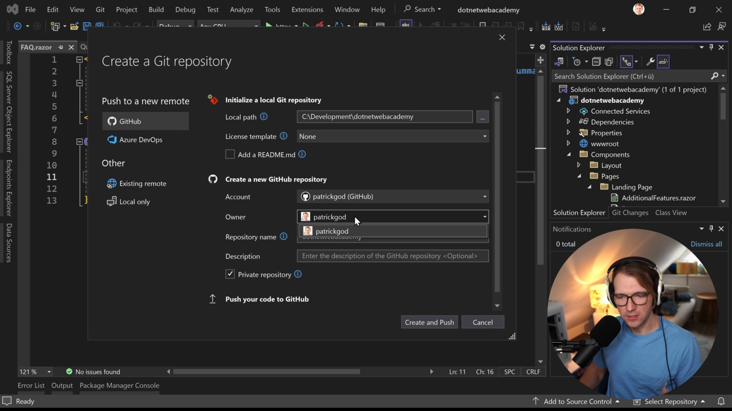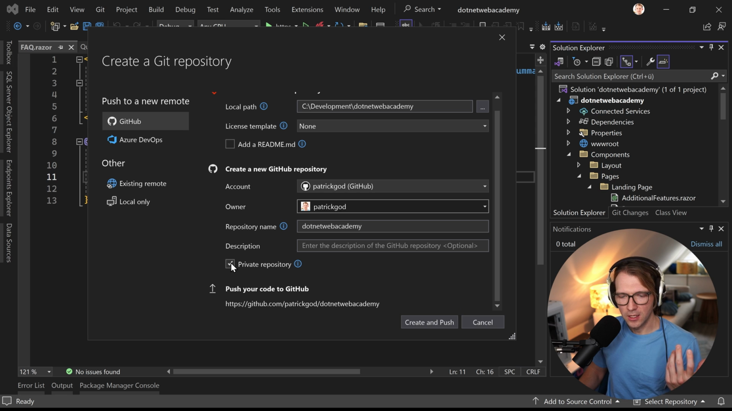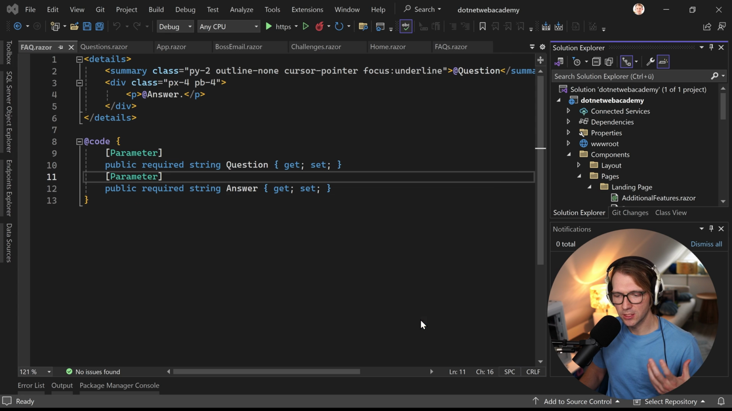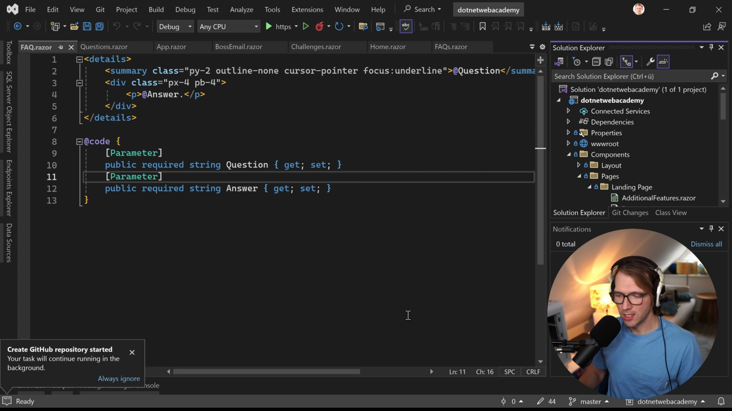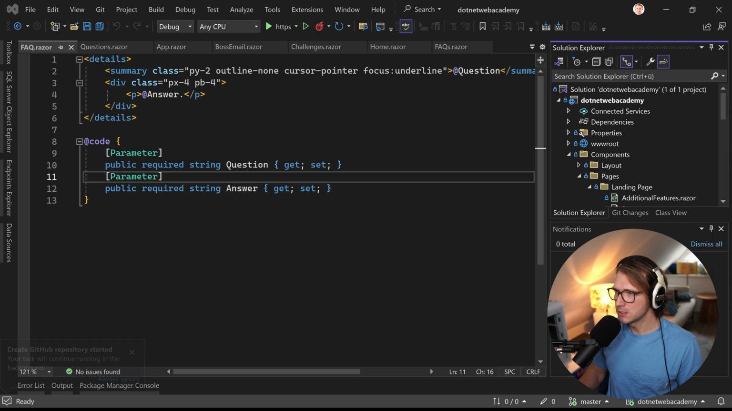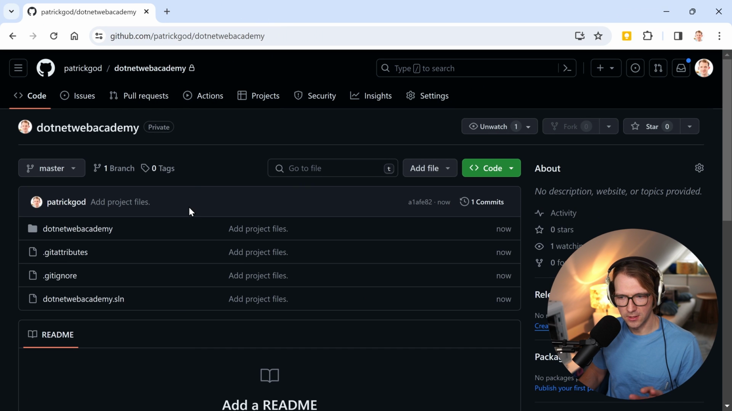And when this is done, you see the owner, I only have this one owner here, then I can give this repository a name. Typically, it's the name of your solution. In that case, also .NET Web Academy description. And we can choose if this is a private or public repository. It doesn't have to be public. If you want to deploy it with Azure, it can be private as well. So let's just hit create and push. And when this is done, we can, of course, go to our repository website in the browser. There it is already. All right, so now this is pushed.